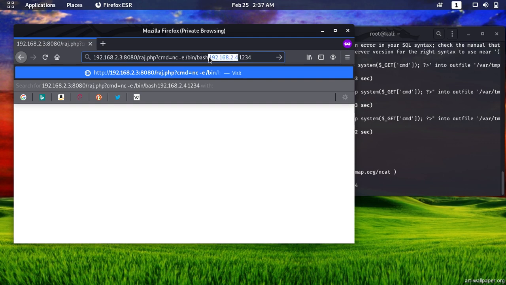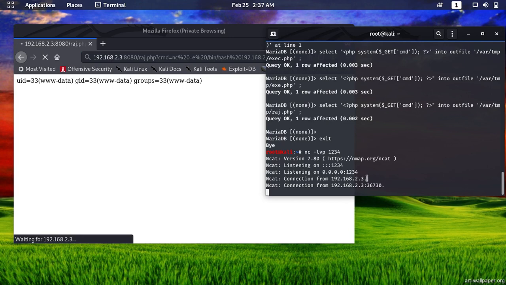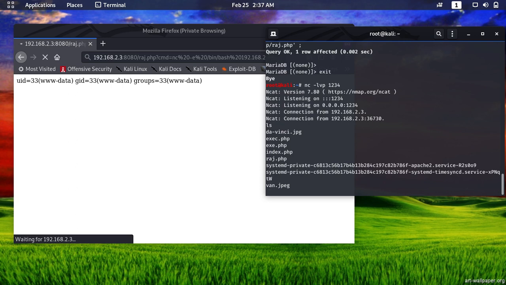Don't get confused about attacker and victim. It's the attacker machine IP, which means it will open a port on this IP address and give the connection using this port. Just hit enter and see, I got the connection from 192.168.2.3, that's the victim IP address. And if I use ls, see, it's working.